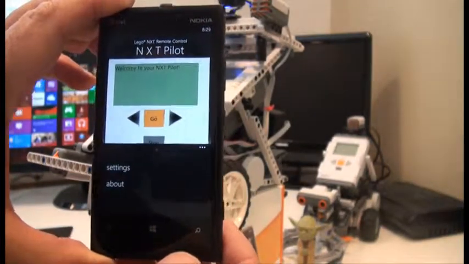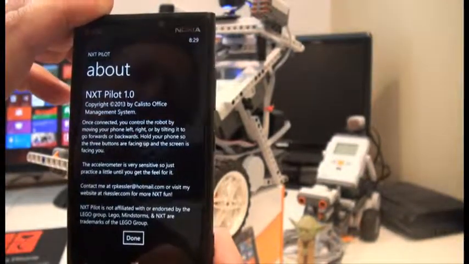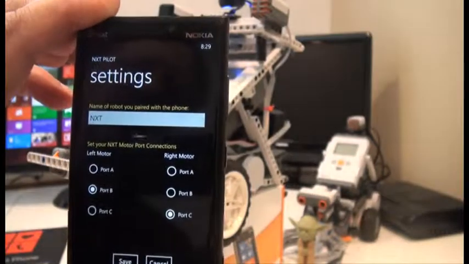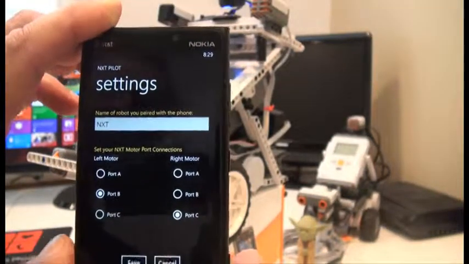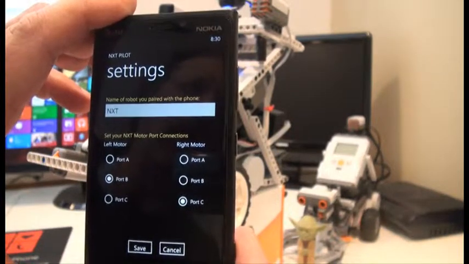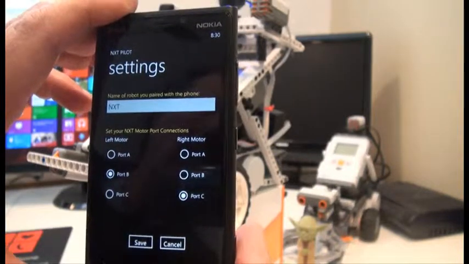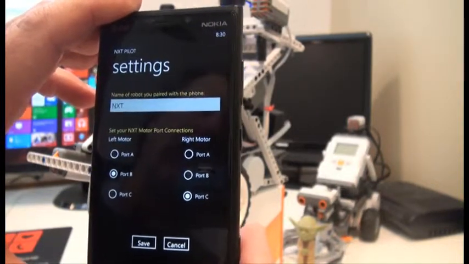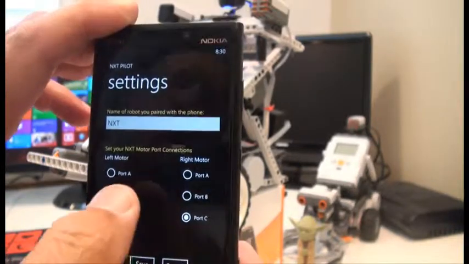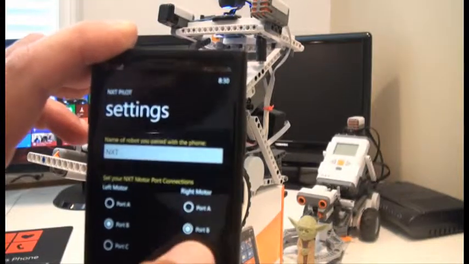You can go into the about box, where I just have some information and my web address, and so forth. Or go into the settings. I set it up so that you can tell the phone where your Lego motors are connected. As you know, there are three ports that you can connect your motors to in the Lego brick. By default, Lego uses the B port, the center port, for the left motor and C for the right. So that's what I programmed by default. But you can just use these little radio buttons in here and set up whatever you want.